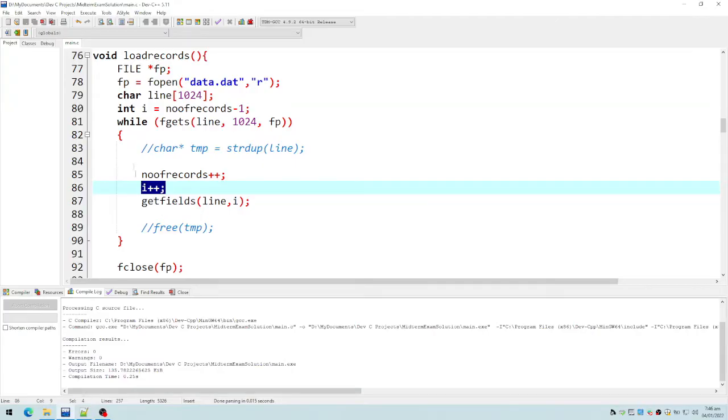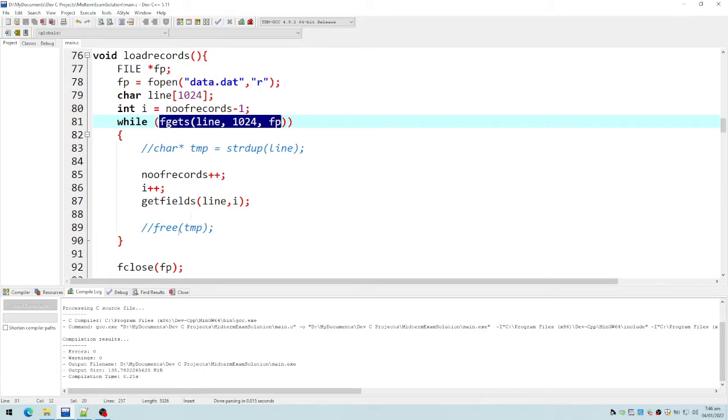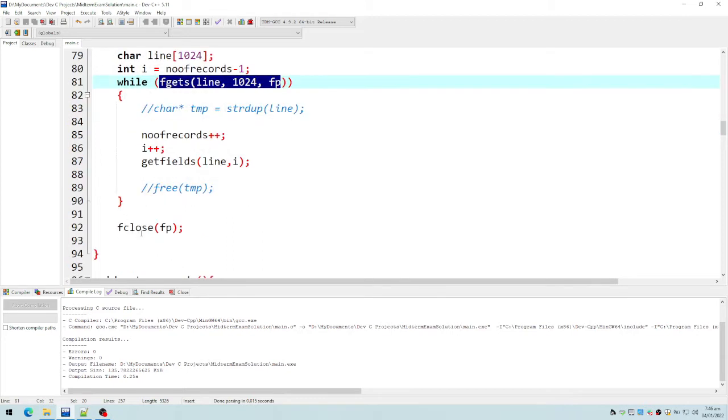So let's go back. We do that until this returns null. That means we have read all of the records in our data file. After reading the records in our data file, we just close. So this will read and then place the data in our STRUCT array. I will be going back to get fields later again.